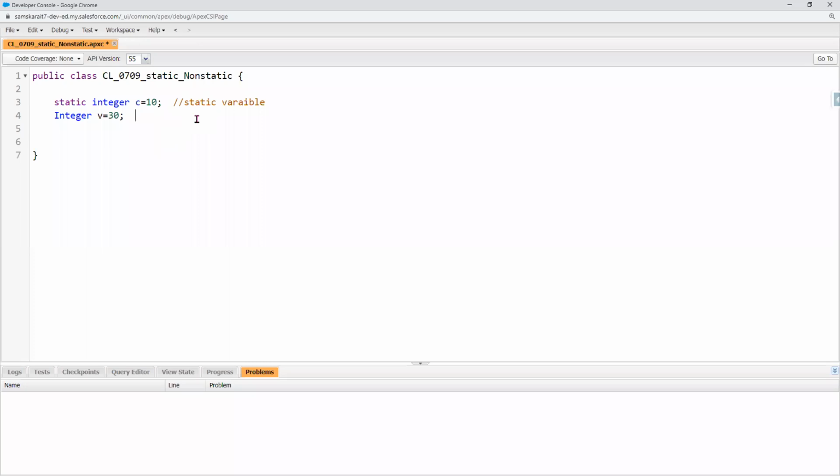So if there is no keyword in front of the data type, then we say that it is non-static. How is the non-static going to be stored in memory? It is dynamic memory. And how is the static going to be stored? Fixed memory. Same thing for methods also.